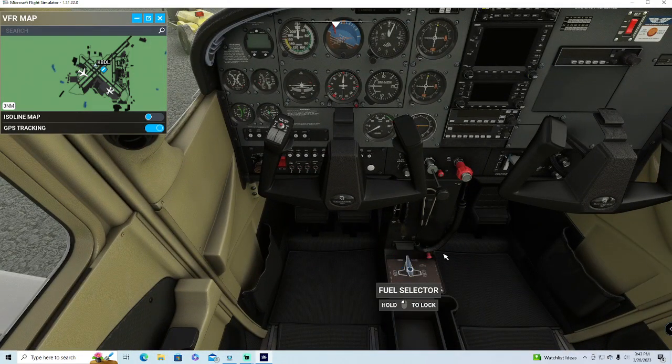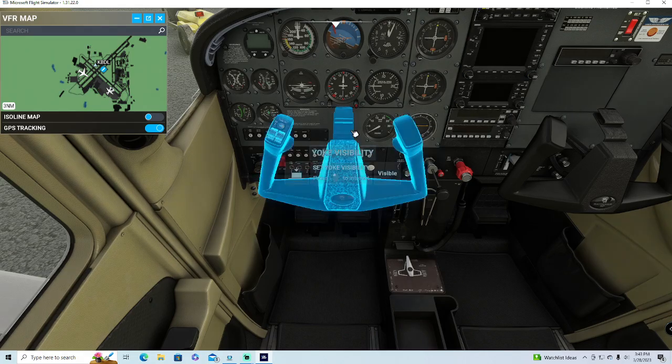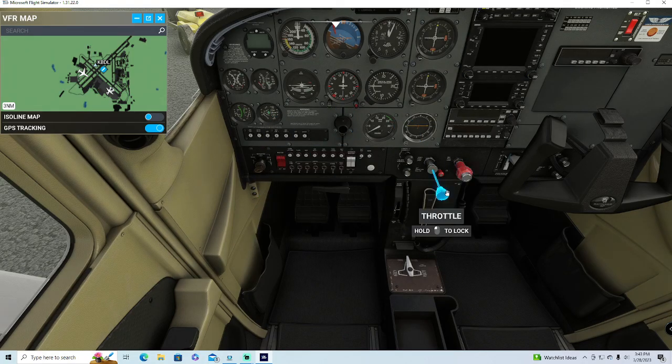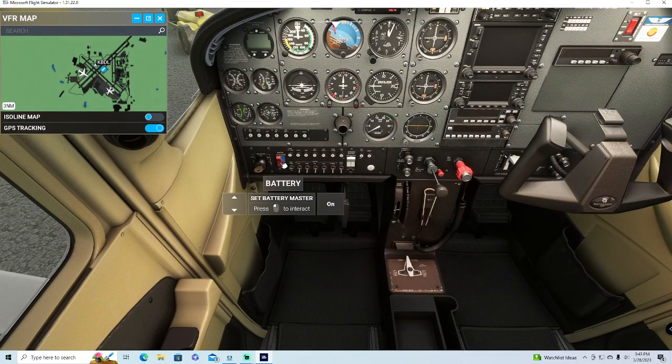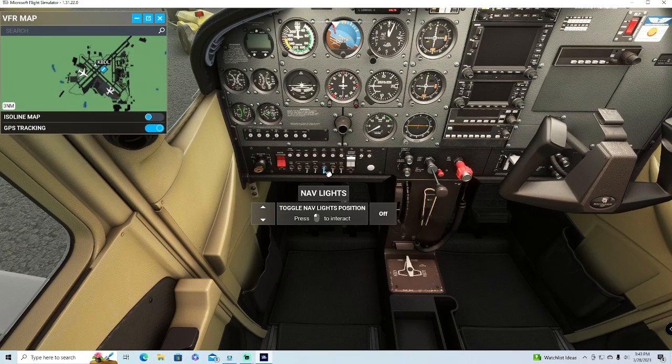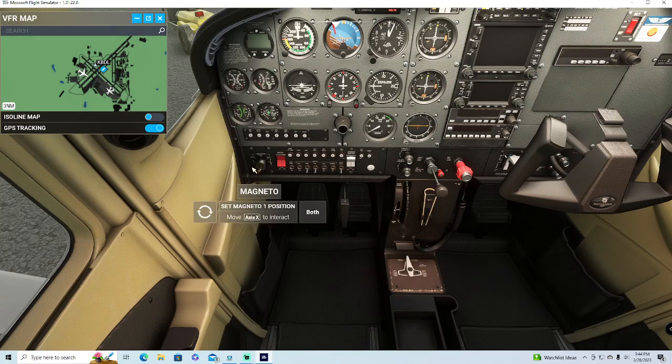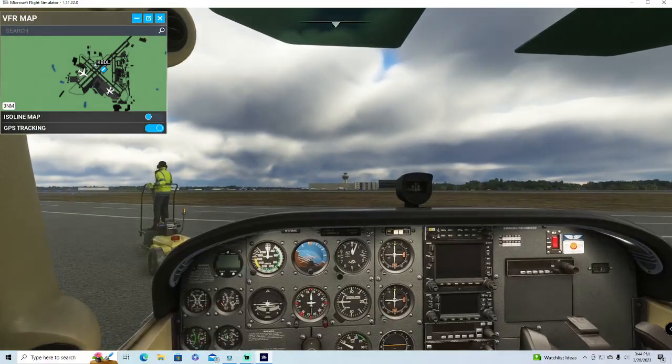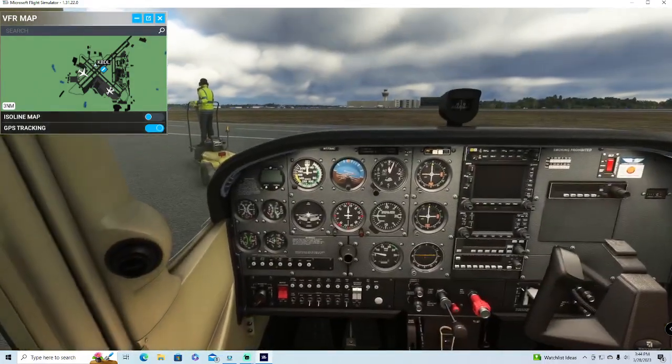Okay, fuel selector both, fuel valve on, mixture full, throttle about 10%, parking brake on, fuel pump on, masters on, beacon, nav, strobe. Magnetos, bring them to start, and the aircraft is all started up.